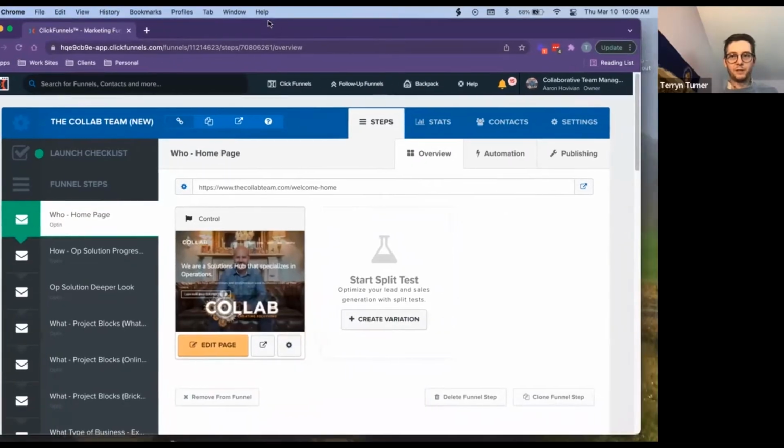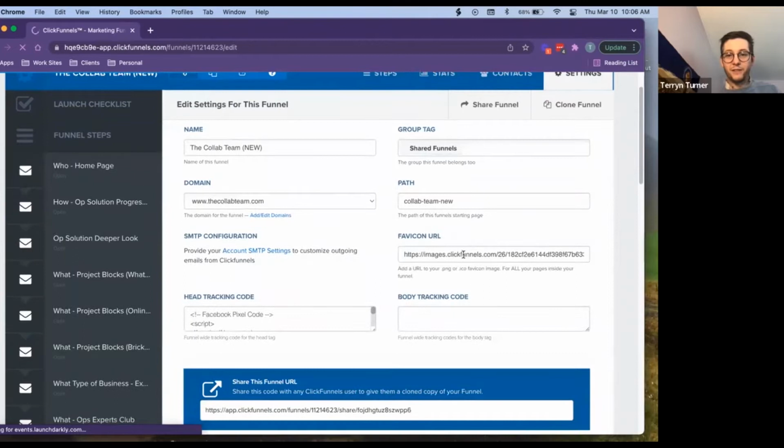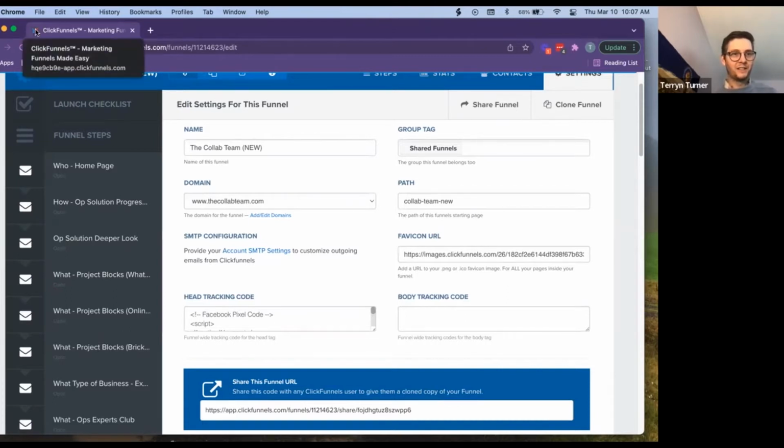So we're going to go ahead and jump in here to our funnel, the Collab Team. So one of the big places you'll miss over here in settings, we got this fun little thing called a favicon URL. You do not know how many times I land on somebody's page only to find out it is a ClickFunnels favicon. And I'm like, this is obviously built in ClickFunnels.